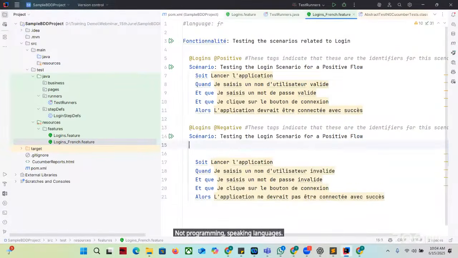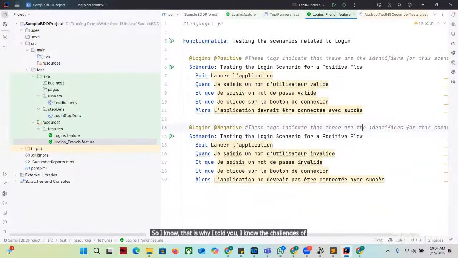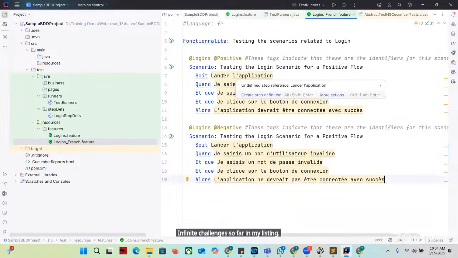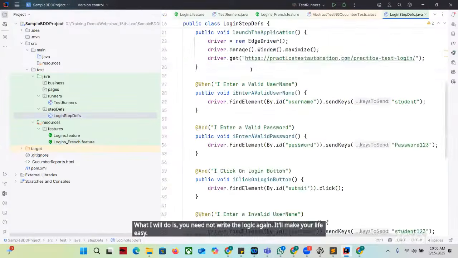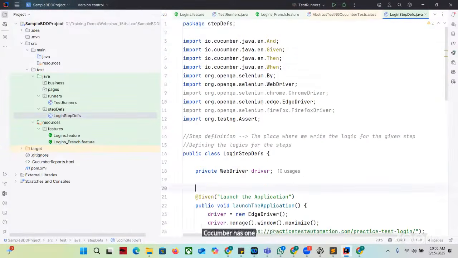That is why I told you I know the challenges of Cucumber. I have faced infinite challenges so far. So don't worry. You need not write the logic again. I'll make your life easy. Cucumber has one more feature. It supports multiple step definitions.